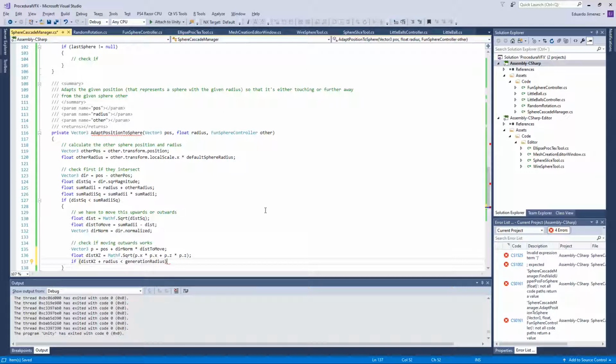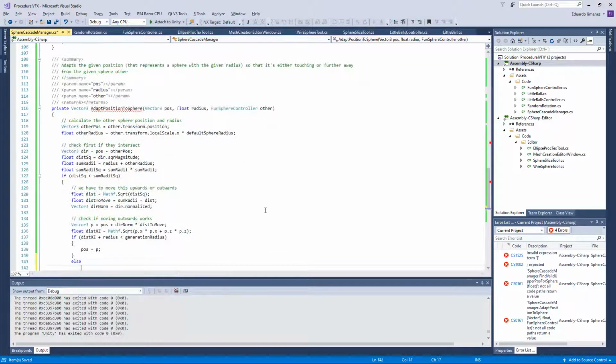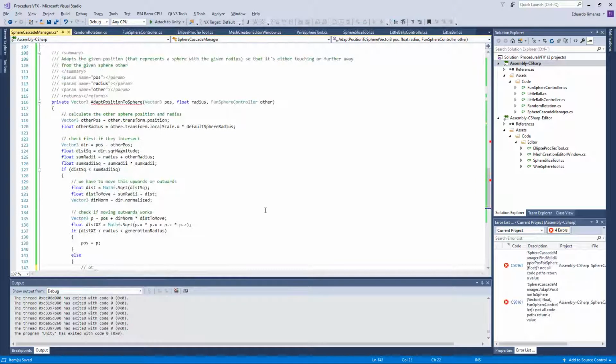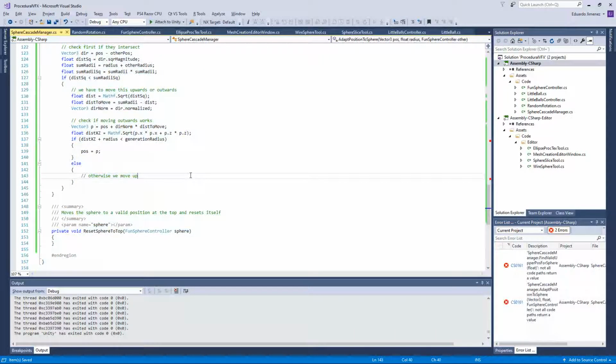then we just move it, that's okay, that's all right. pos is p, else otherwise we move up. The question is how much we're going to move up.